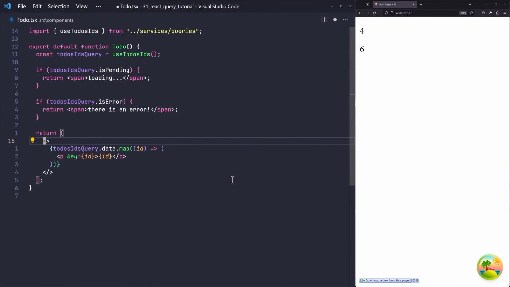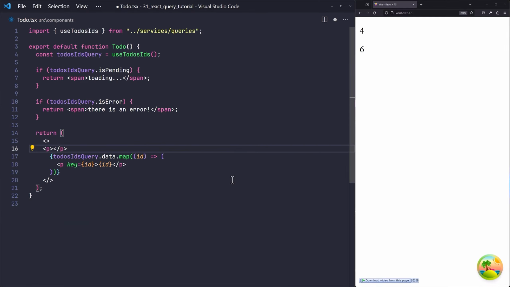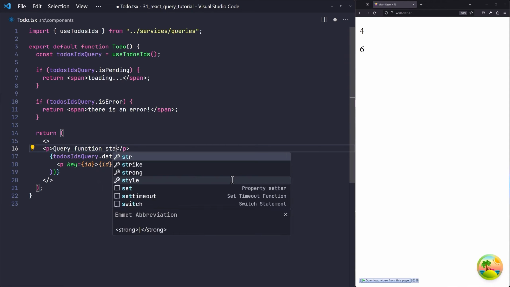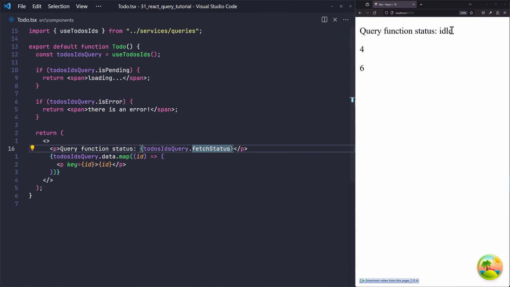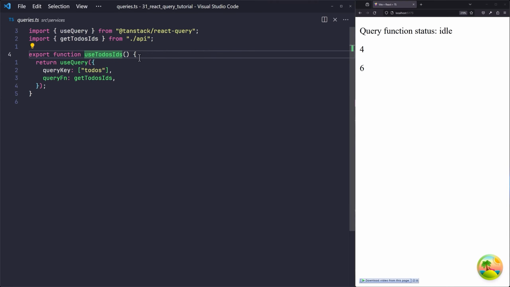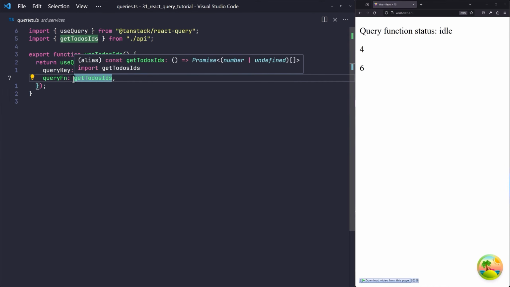To see our query states better, I'm going to put the query function status here, which is a todosQuery.fetchStatus. And as you can see here, it is in idle mode. The function that is getting our data, I'm talking about this function here, is in idle mode because this function is not running at the moment because it has fetched its data.